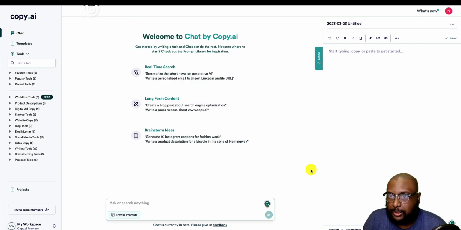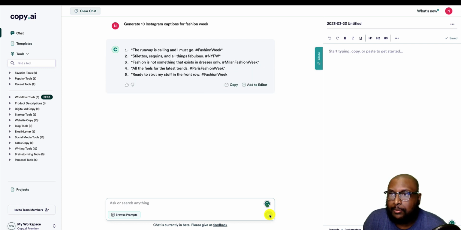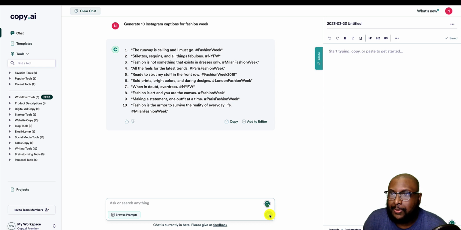So let's try the social media aspects now. All right. Generate 10 Instagram captions for Fashion Week. Let's see how that works out. Pretty good overall, but look at this right here. Fashion Week 2019. Not good. The runway is calling, I must go. Fashion is not something that exists in dresses only. Bold prints, bright colors, daring designs. Pretty decent, but a lot of AIs could do that.